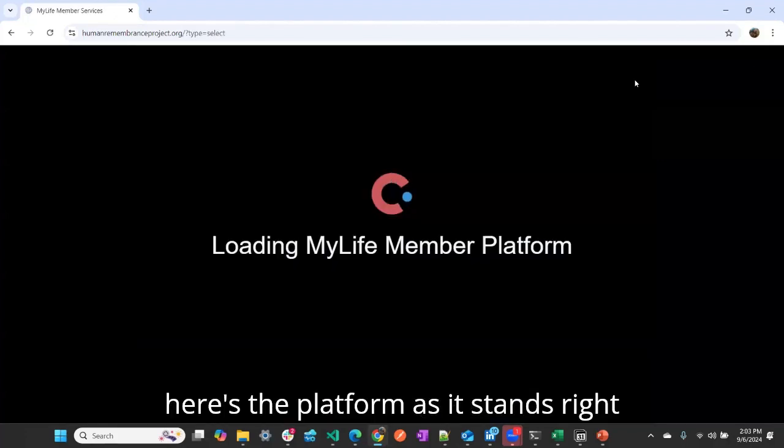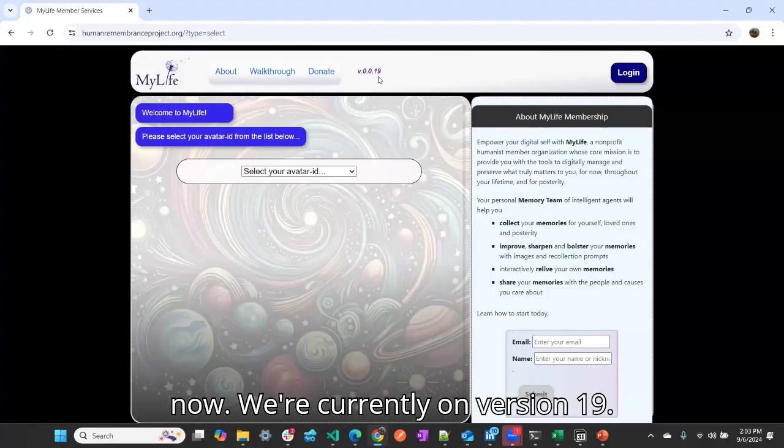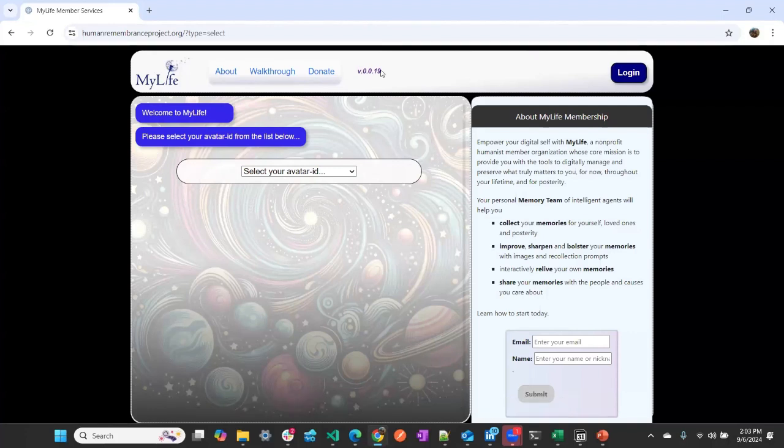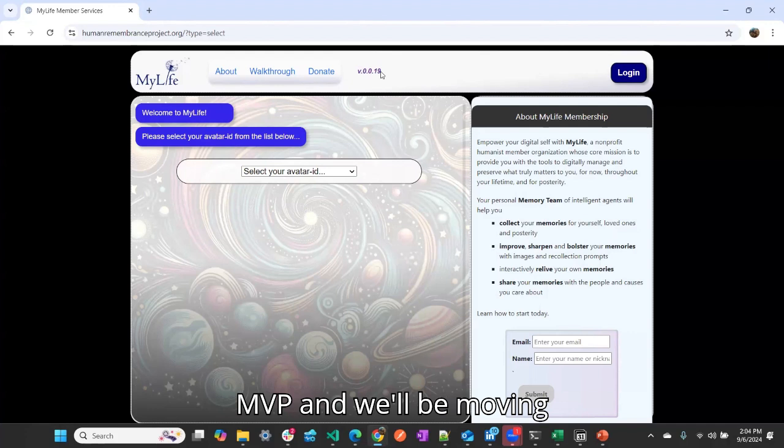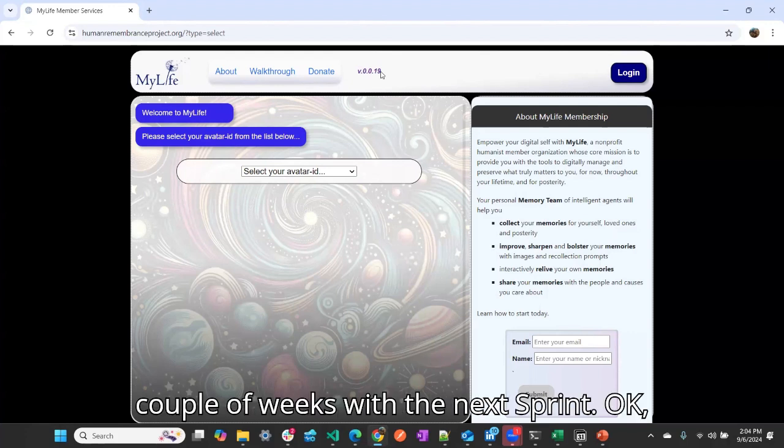Here's the platform as it stands right now. We're currently on version 19. We're just on the brink of meeting our MVP, and we'll be moving into that space in the next couple of weeks with the next sprint.